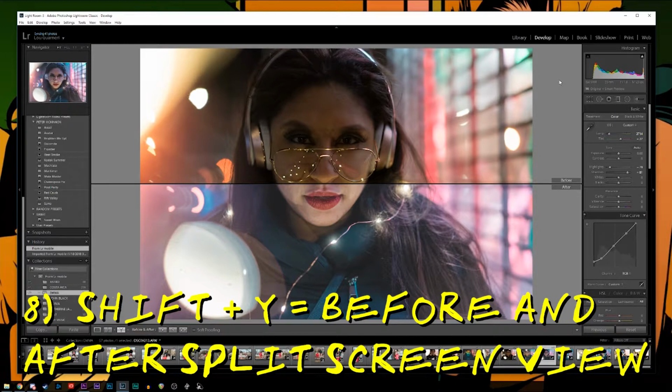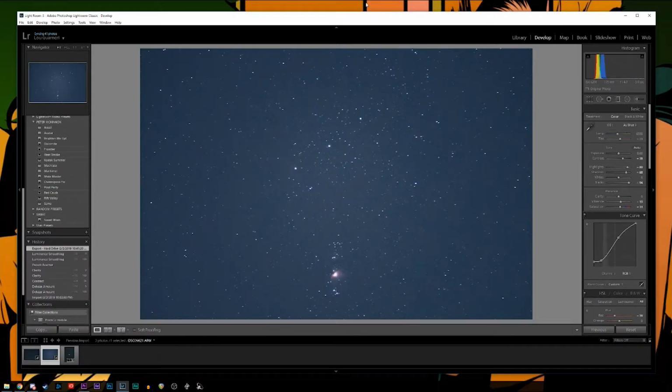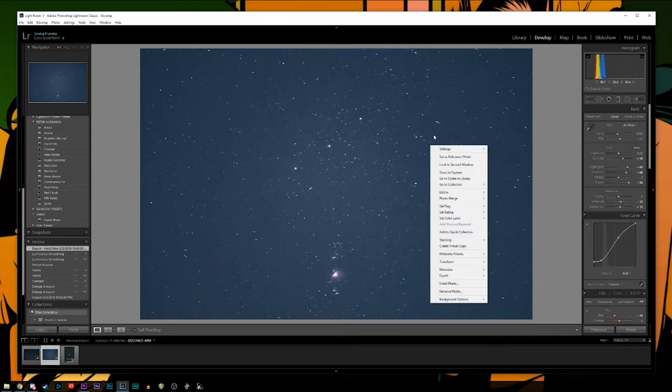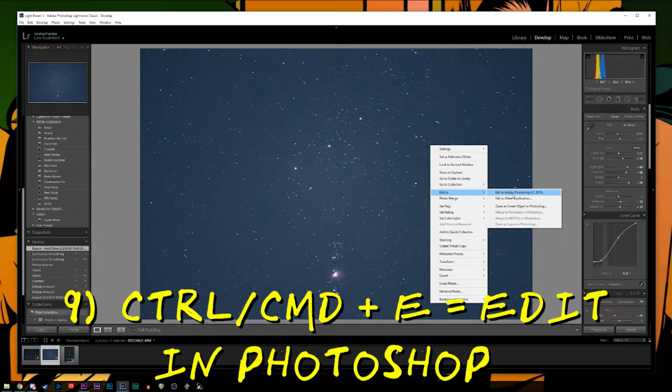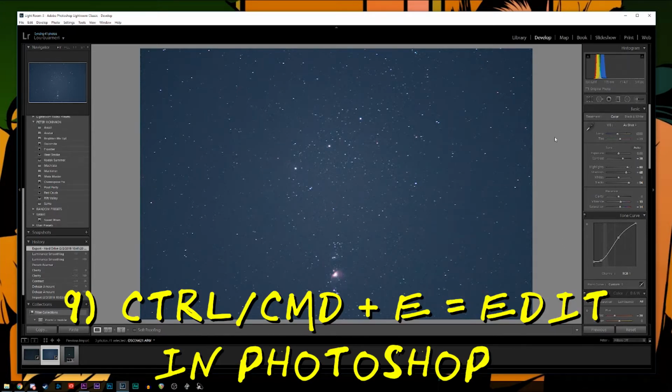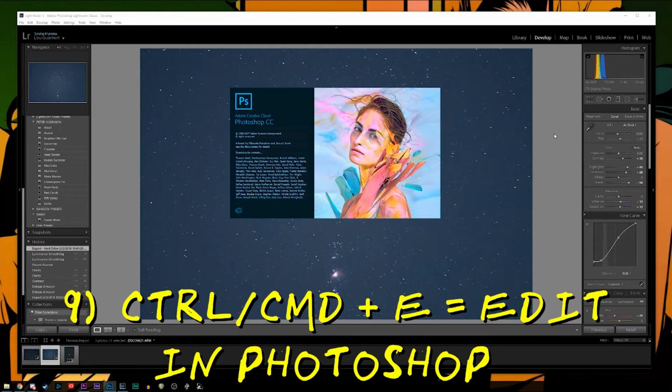Let's say you're done with Lightroom, but you want to edit in Photoshop now. You could export and import. You could also right-click and choose Edit in Photoshop, or you can be an alpha and smash that Control or Command E to jump into Photoshop like a fucking boss.